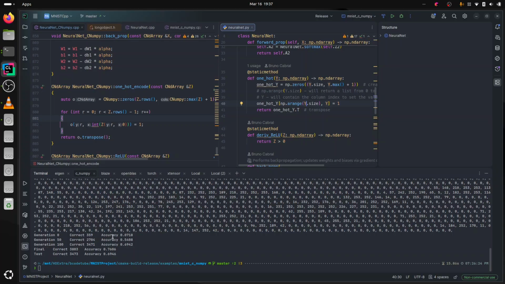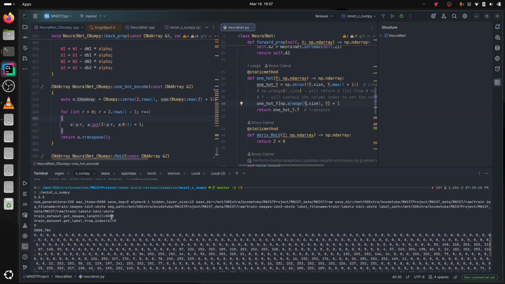In my case, it's 5,000 samples. So it's going to be from 0 to 4999. And then get the y value in that row. And then set the value to 1. This is the one hot.